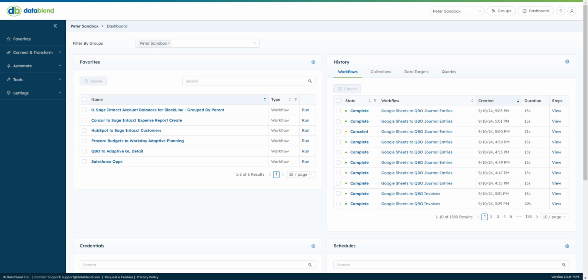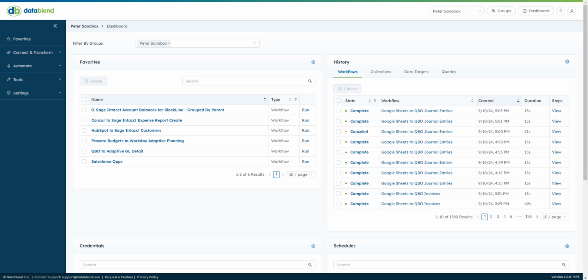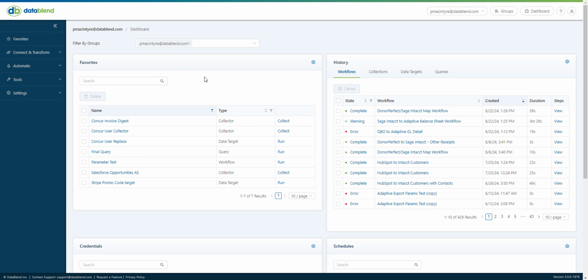In this video, we're going to walk through the UI changes to DataBlend. The first thing you'll notice when you log into DataBlend is that the font has changed, and you can see that here in this instance of DataBlend compared to an old instance of DataBlend where the font looks slightly different. This is displaying the dashboard, and everything on the dashboard is exactly the same, just the font looks a little bit different.